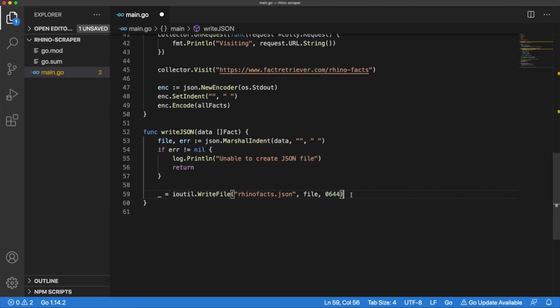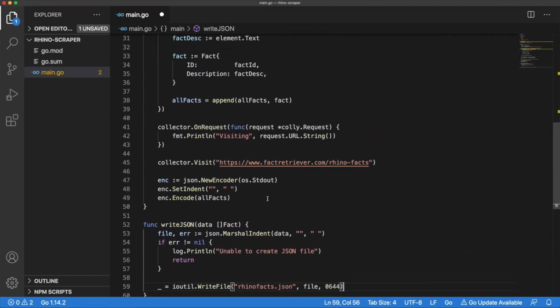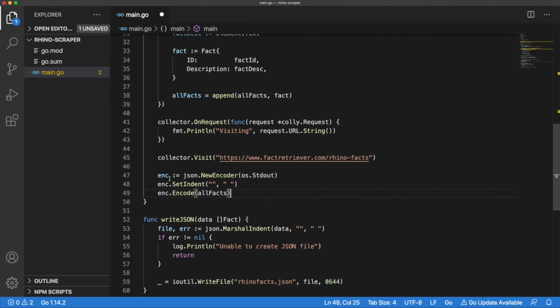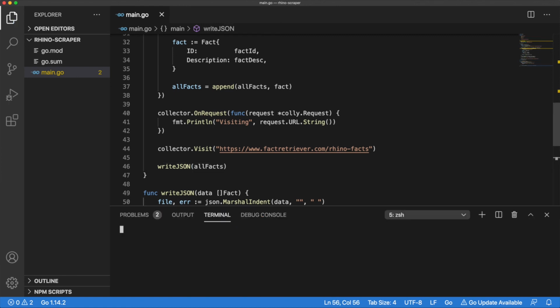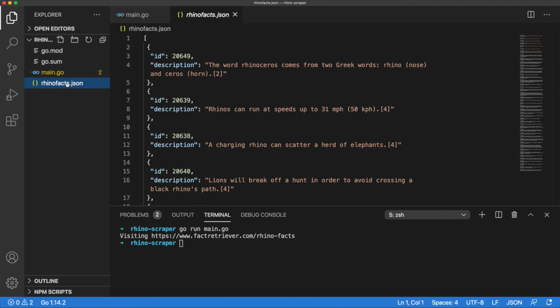Our writeJSON function is ready to use. Let's scroll up and replace the code we were using to print our Rhino facts out into the terminal. Now if we go back to the terminal and run our program, all our scraped Rhino facts will be saved into a JSON file. And there you have it.